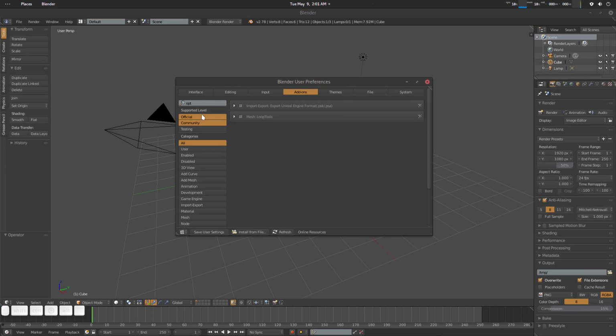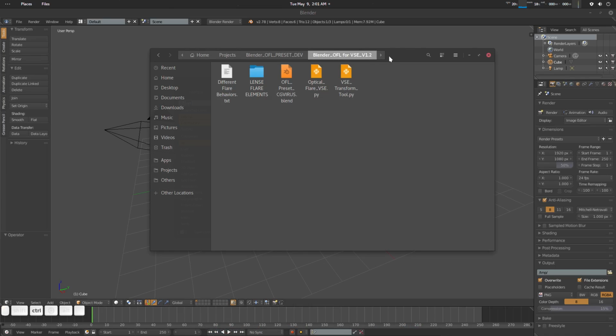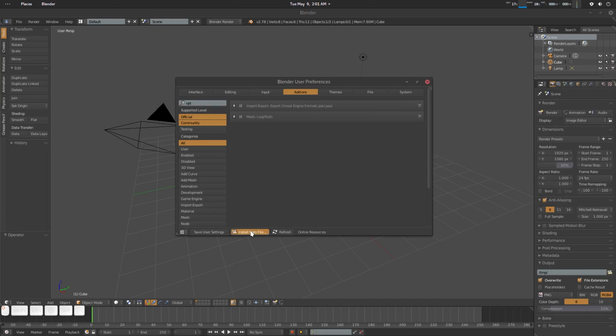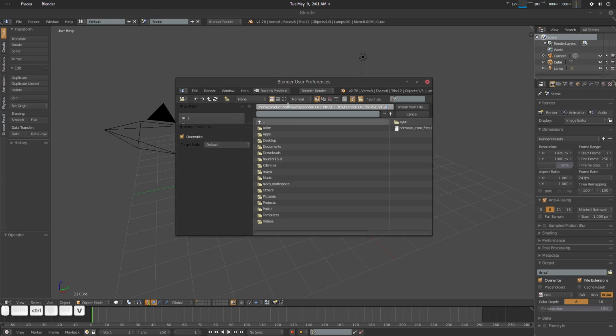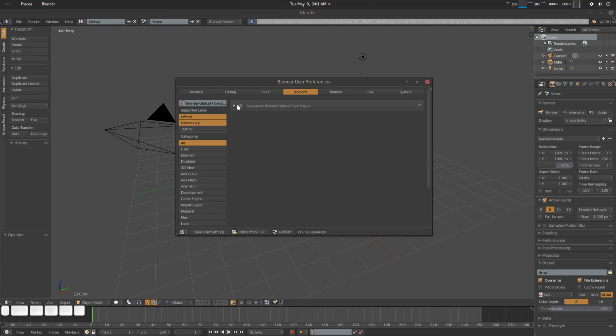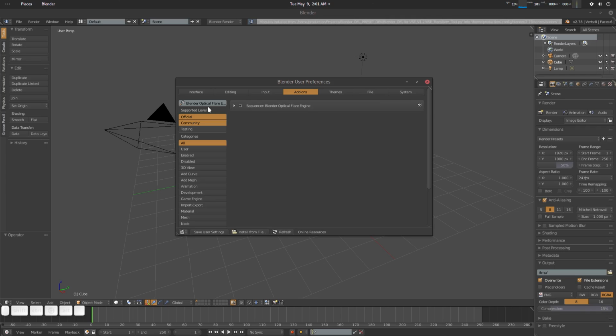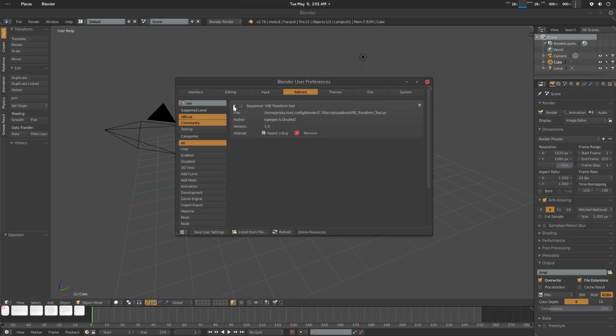Okay, now let's install it from file. Alright, so let's go there and install from file, and install these two, VSE Transform Tool and Optical Flare VSE. Alright, check it on, and yeah, I think I have already made the transform tool, yep, and check them on.